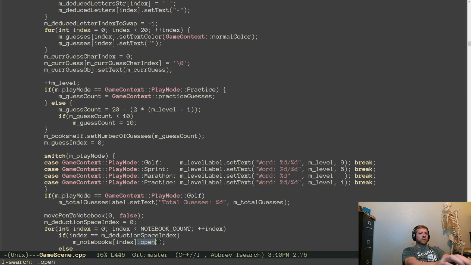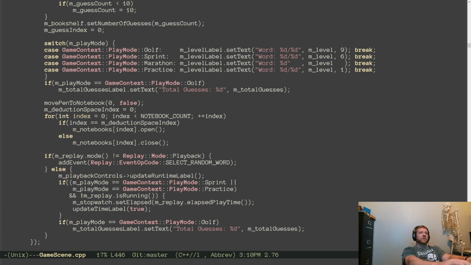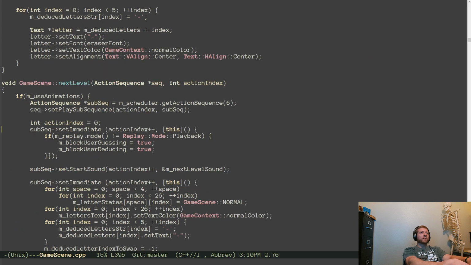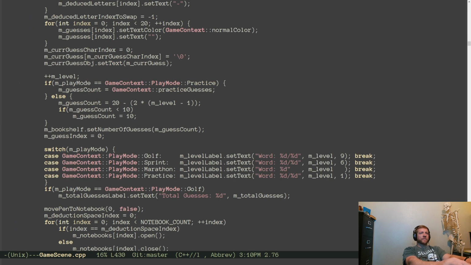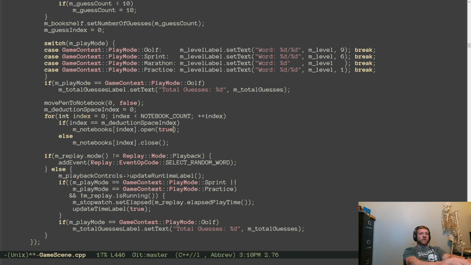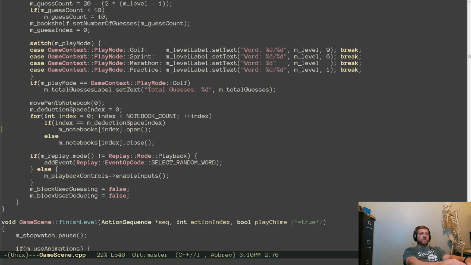Dot open. So this is part of what function? Next level. So this is when they're off the screen if we're animating. So in this case, we do want to skip the open and the close animation. Otherwise, it should be fine whatever else we do.